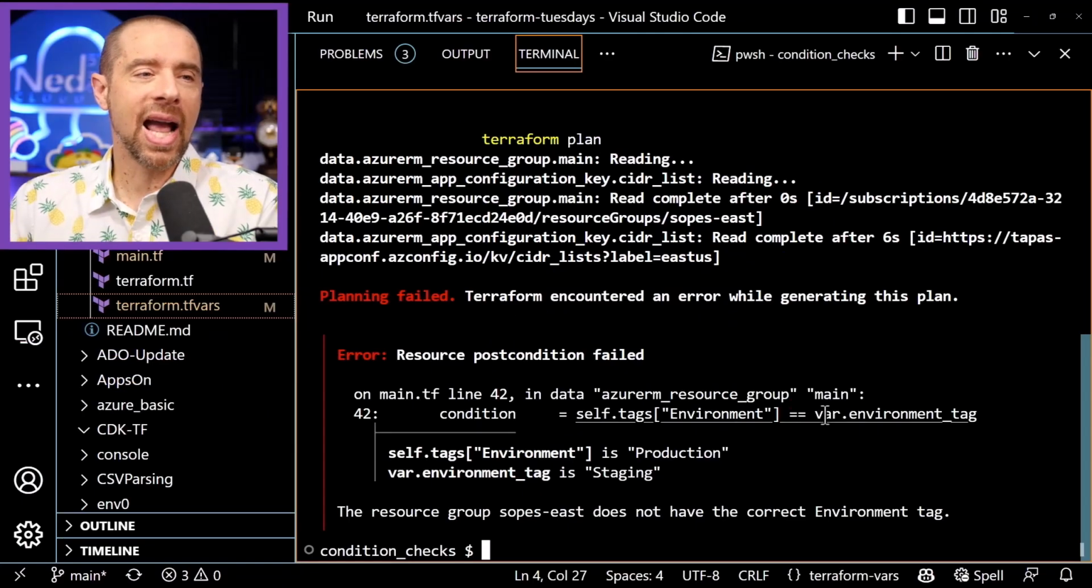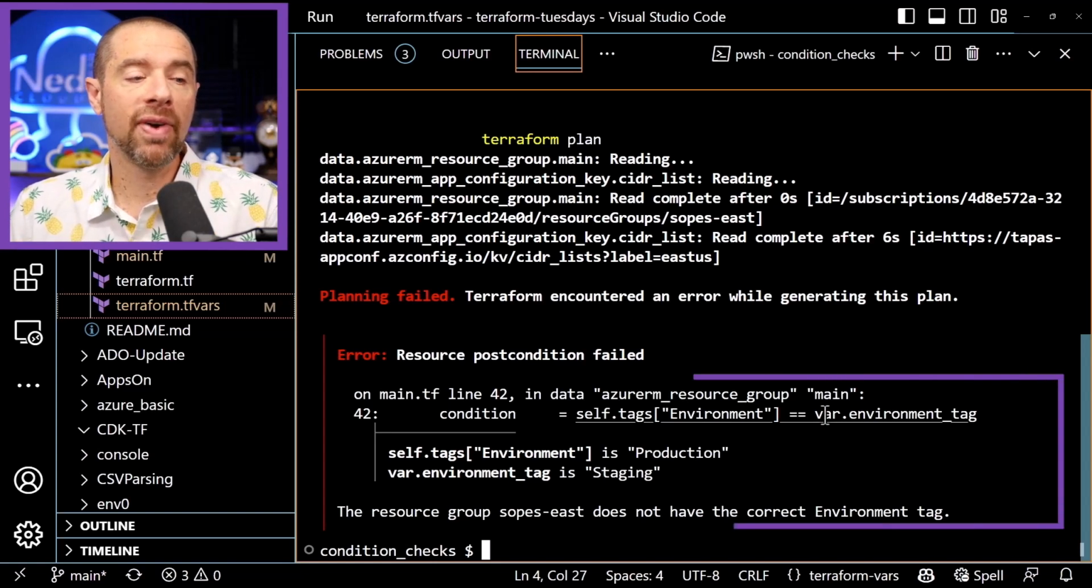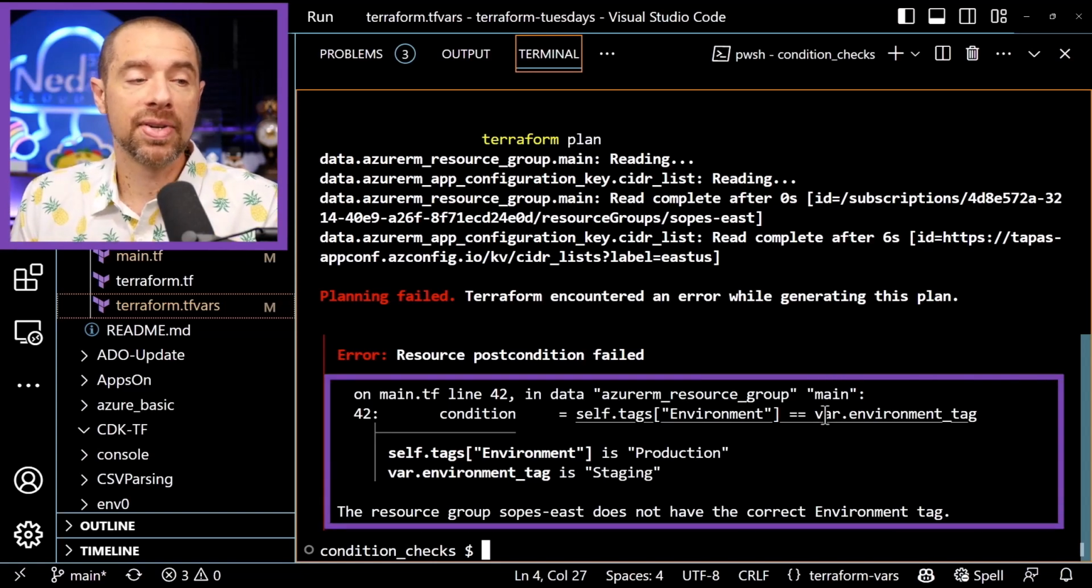Okay, if you look at the output here, you can see it went through reading the information for the data sources and running its postcondition check, and it stopped right there. It didn't even get to evaluating the virtual network. And in the failure information, it provides the information about the comparisons we're doing. It lets us know that the environment value for our resource group was production, the environment tag for our input variable was staging, and then it has the error message down at the bottom, letting us know that the resource group SoapBase East does not have the correct environment tag.